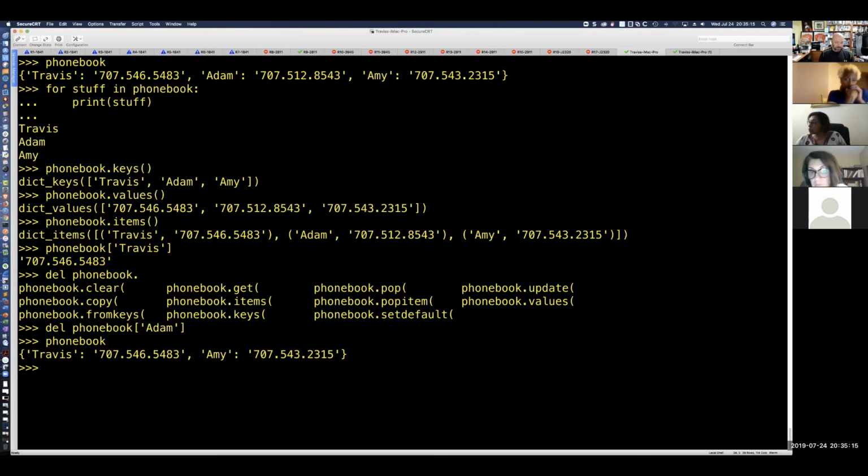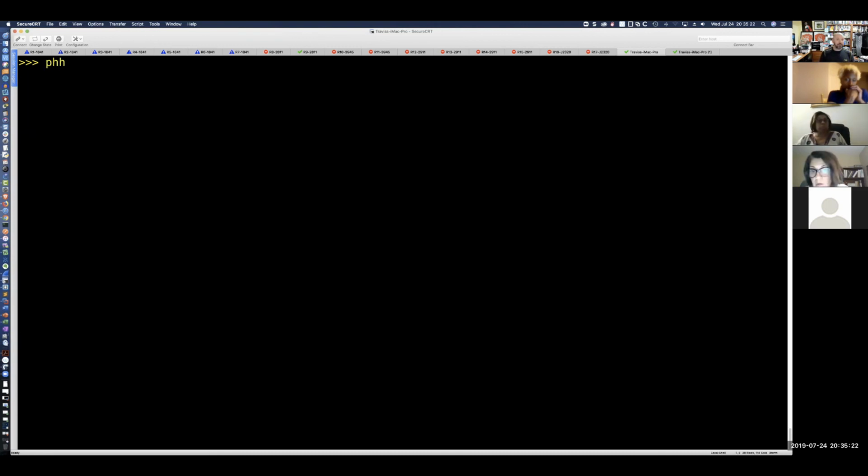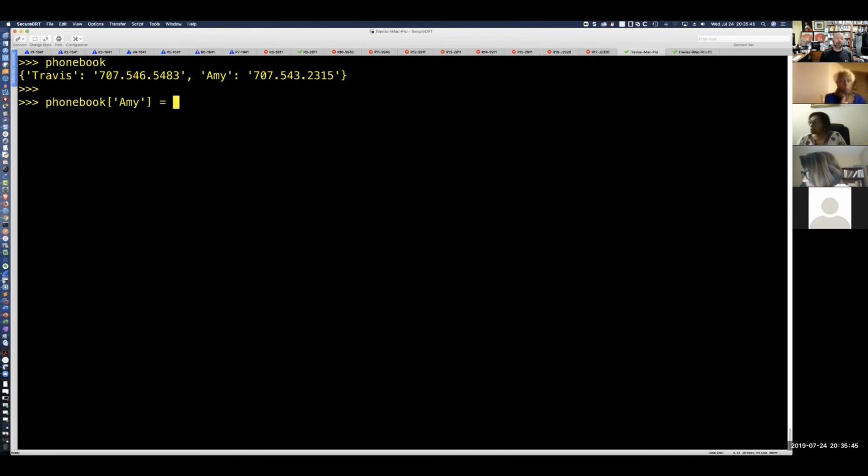Now, what if I wanted to add an item to the dictionary? Let me do Control L. So here's our phone book as it stands right now, right? So what if I want to add something to the dictionary? Well, it's as simple as saying phone book, and then I put in whatever the key is going to be. So let's do this, Iris. I'm going to say the key is Amy. Okay. So what do we think is going to happen here? Now, I'm going to put in a different value.